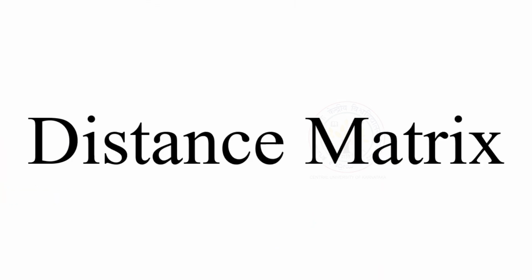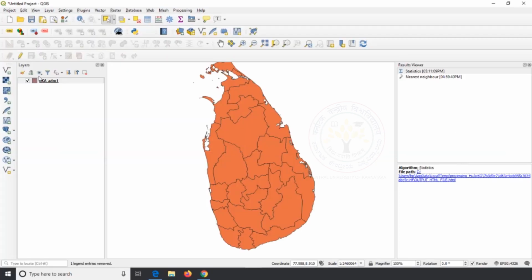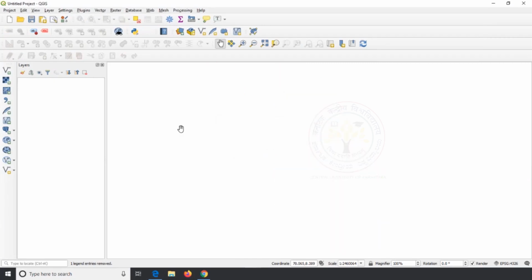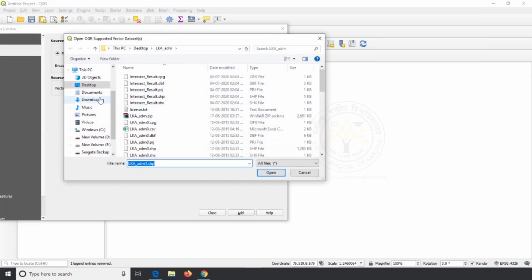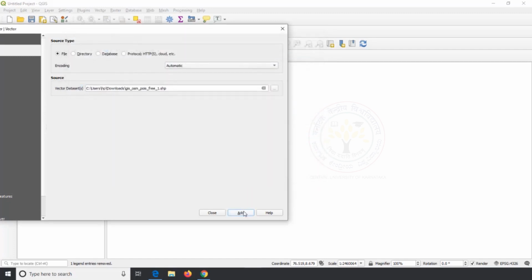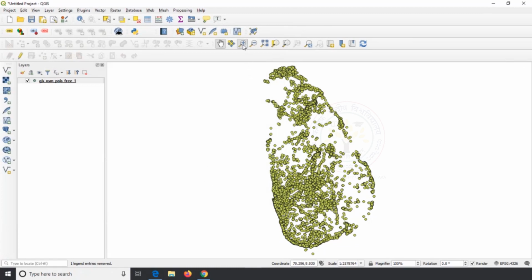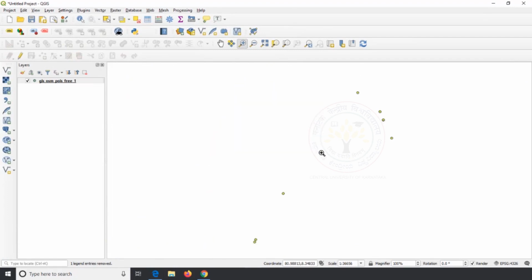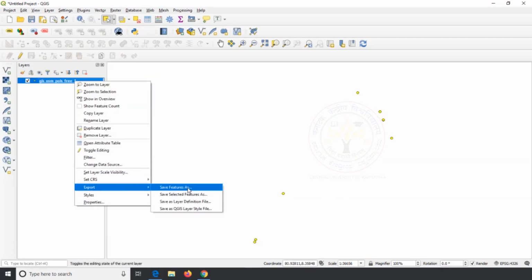Distance matrix creates the table containing a distance matrix with the distance between all the points in our input data. For this, I am using GIS OSM POS free 1 data. As it is large data, it may take longer time to process. Thus, I will select few points from my data set and I save this as a separate layer using save only selected feature option and in the name of distance point.